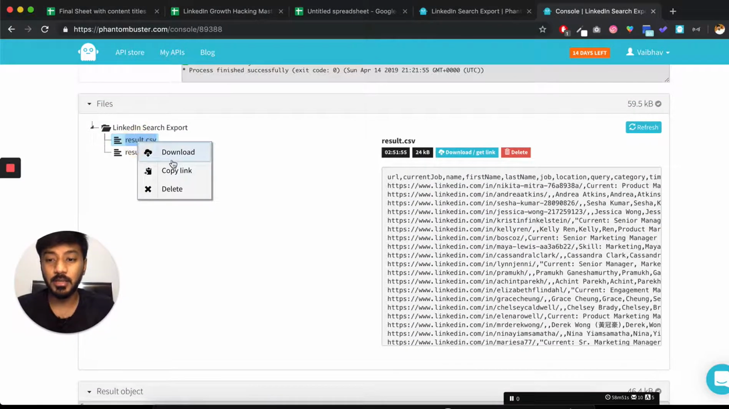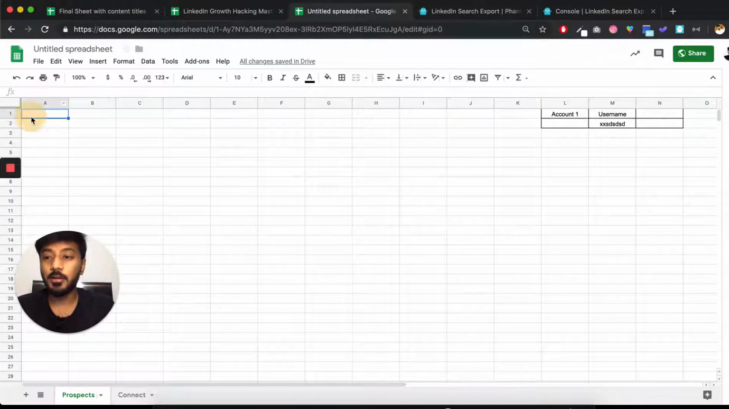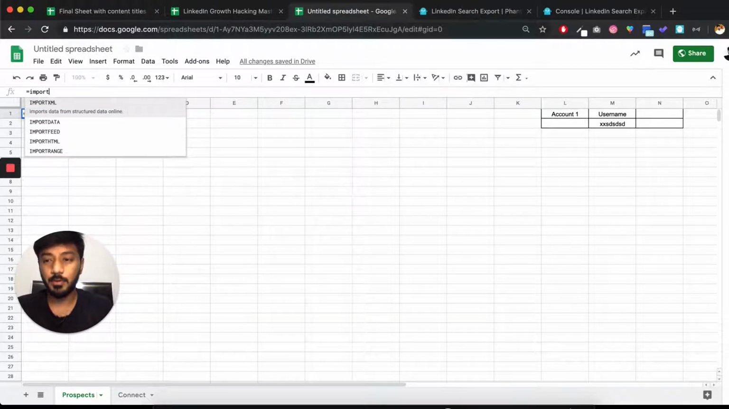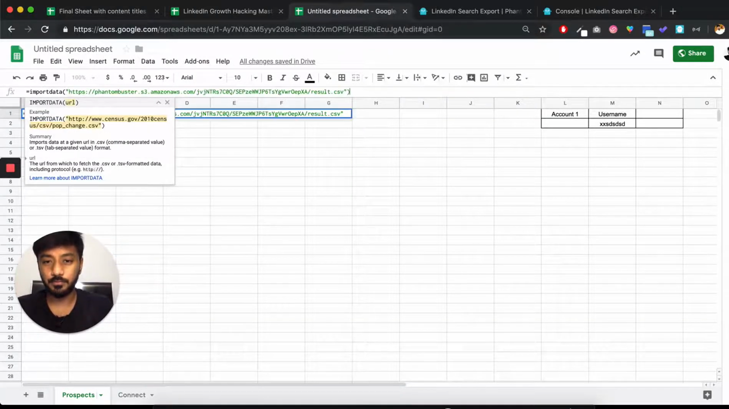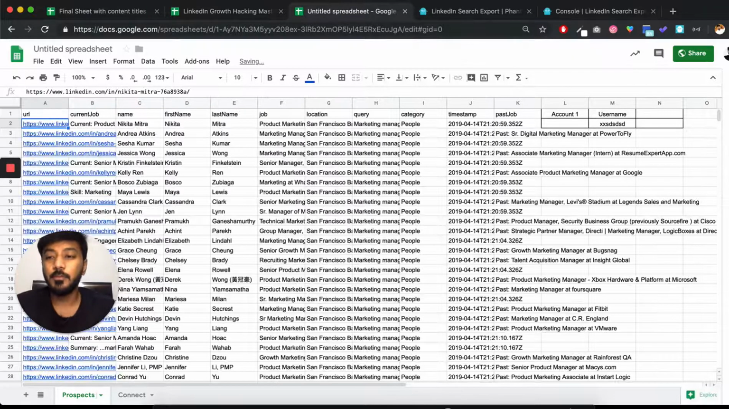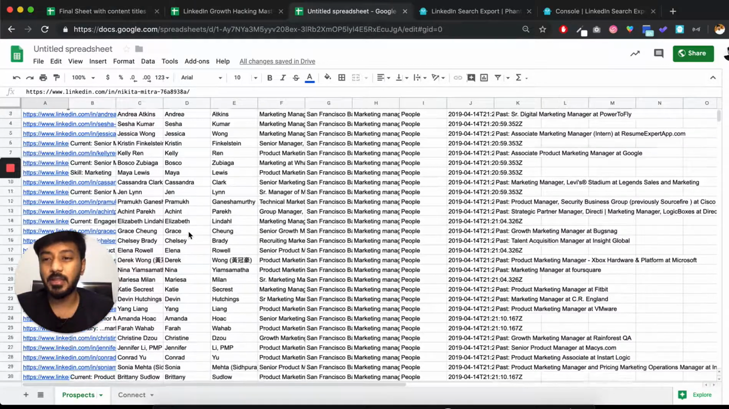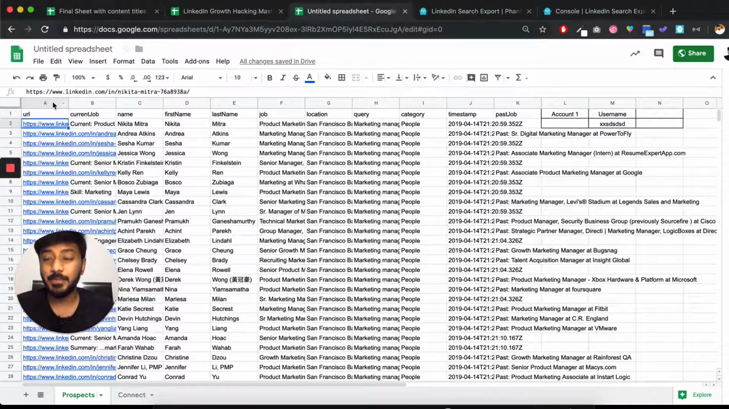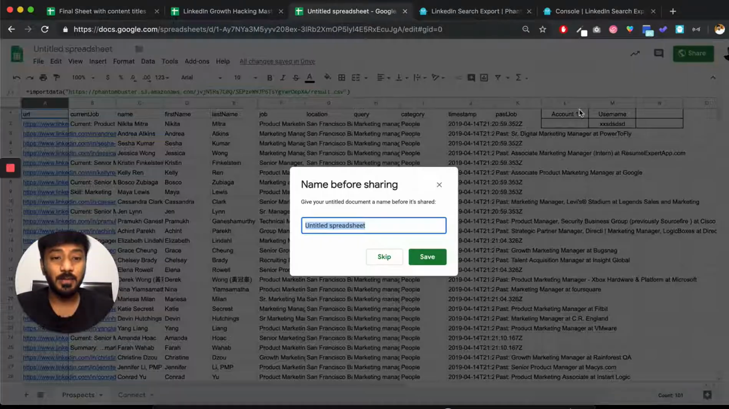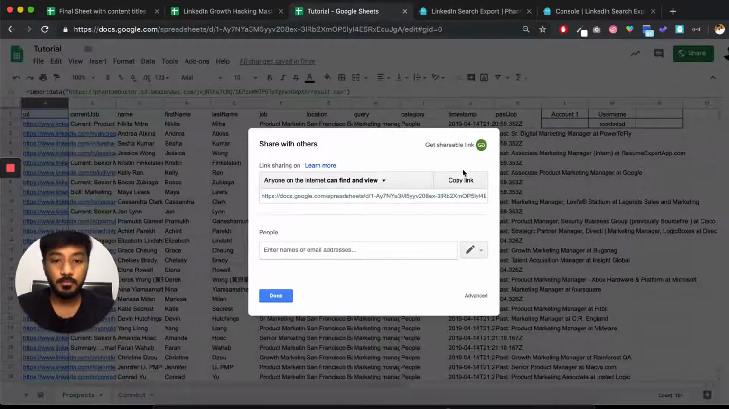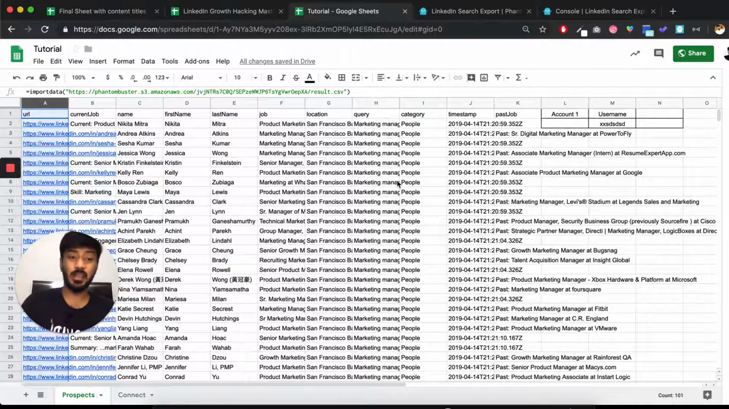Now what I'm going to do is copy the link, go here, click on this, is equal to import data, boom. All right, as you can see, I've got all the data. Right now, since this is a shareable URL, I'm going to click on share. Let me test it. Tutorial. All right, I'll copy this link. Now this will become the source for my next one, which is basically send invites.